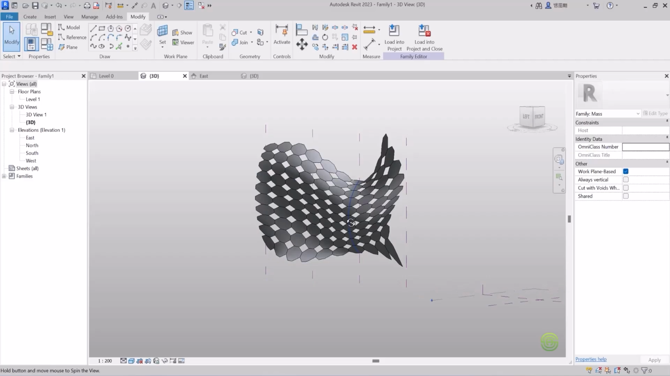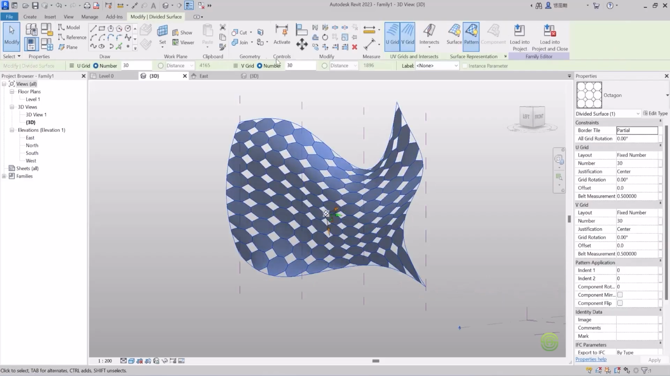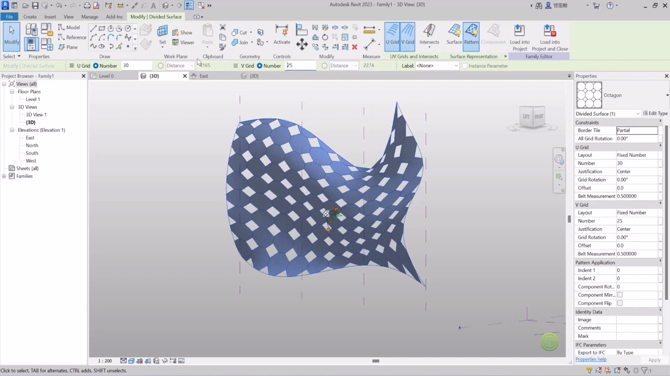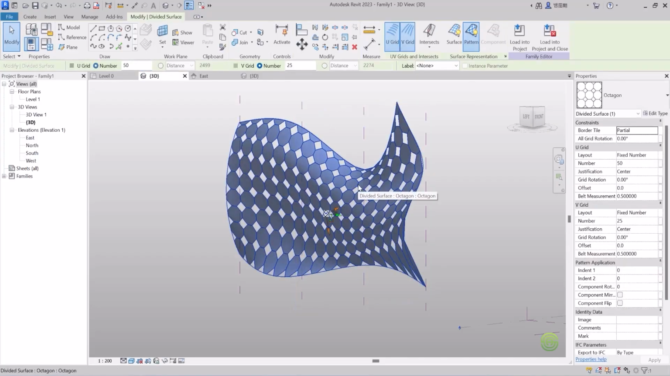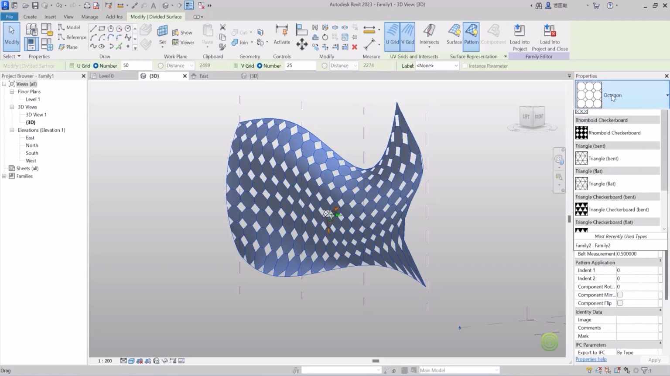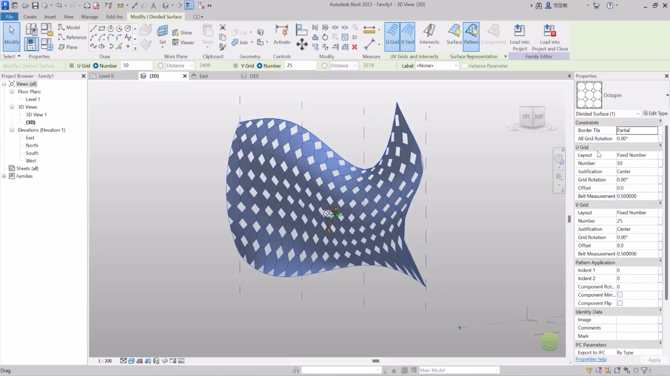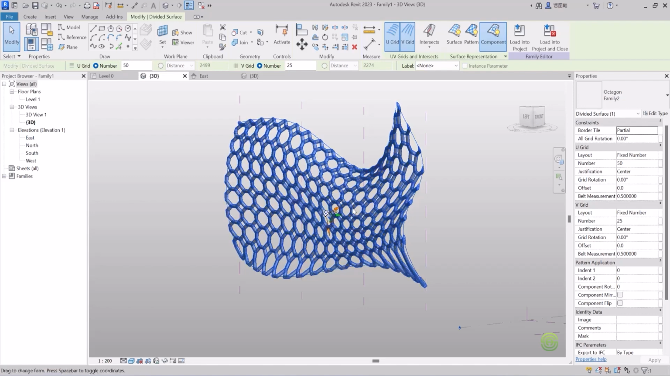So it is showing an error. So let's reduce the value, guys. Let's reduce the value to 25, or else let it be 50 itself. Looks good. Now select this and click on the properties and now select family 2. So now you guys can see we have applied it without error.